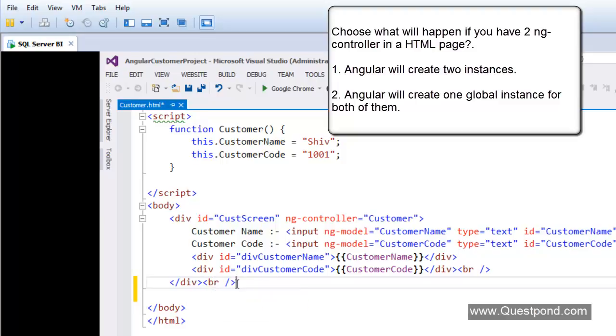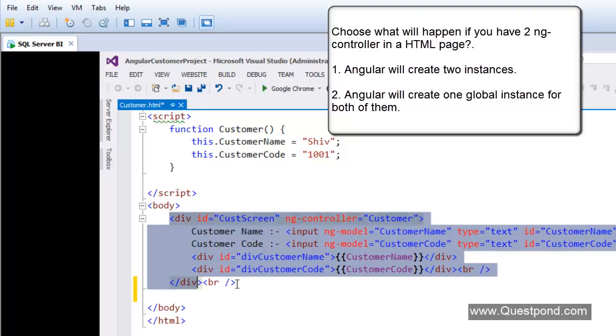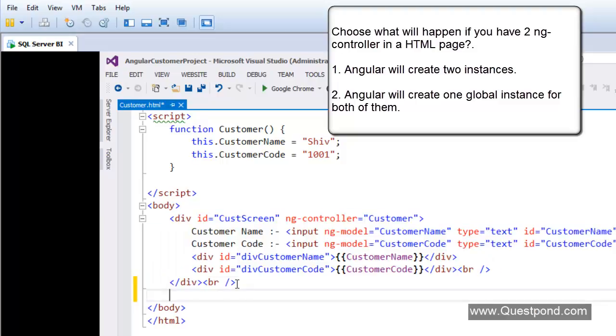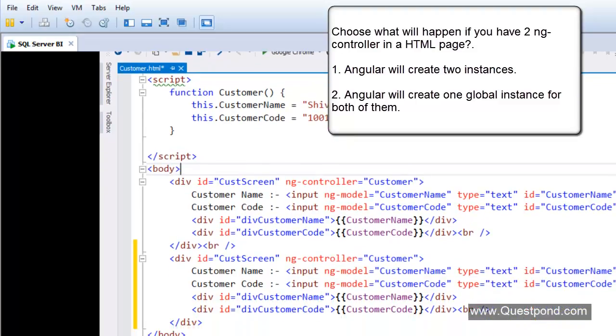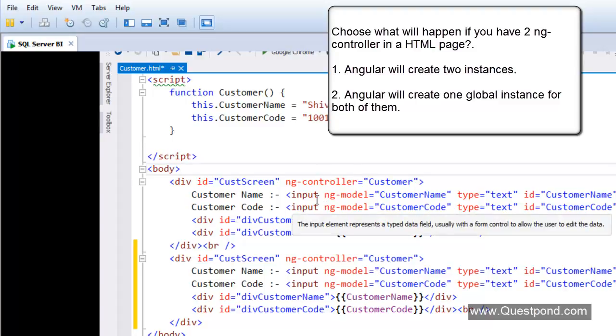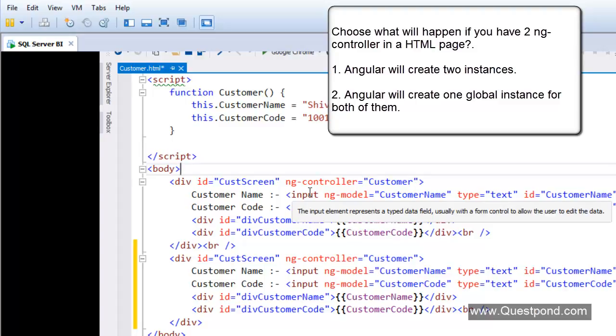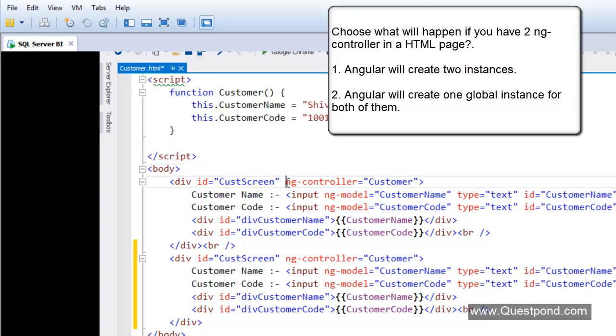Let us say I have two ng controllers like this. Let us say I have two div tags and two ng controllers, as you see on your screen. Now a very simple question to you. In this scenario, will we have two instances or a single instance created? Because remember what I said some time back, this ng controller creates an instance of this customer class.